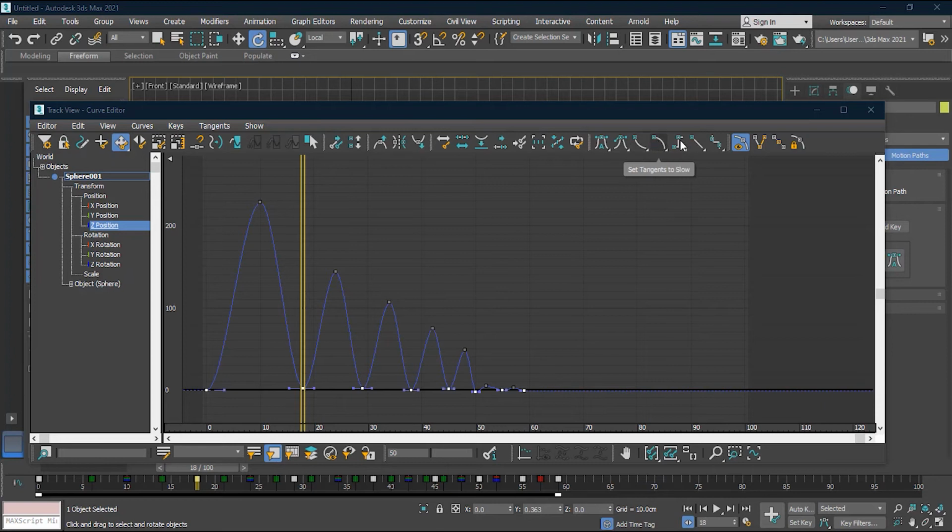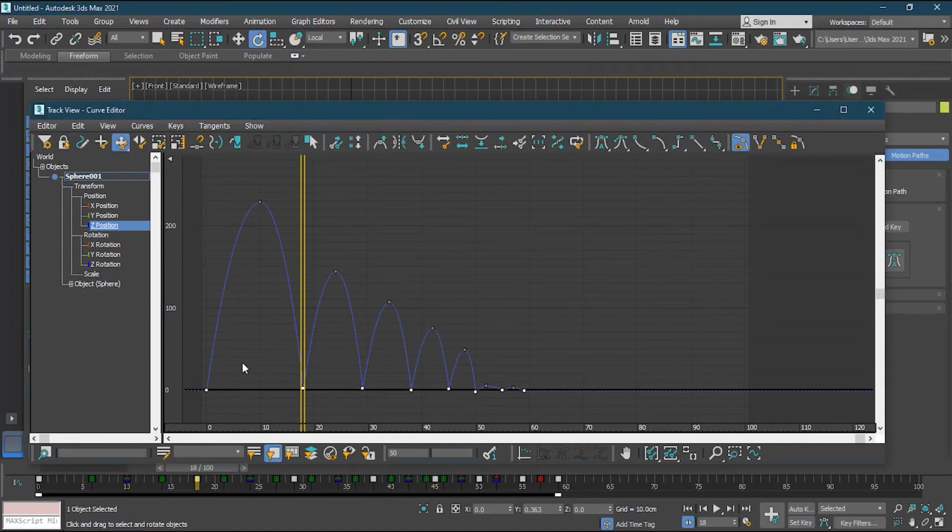This is slow. This is stepped. Stepped is basically like on and off, like if you are working on some on and off thing. This is constant, linear. There is no slow and there is no fast. It will be as it is. So what I can do, I have to choose fast. I will click here, and then you can see that it has become something like this.